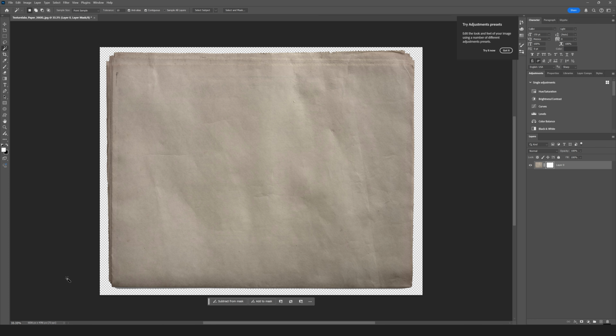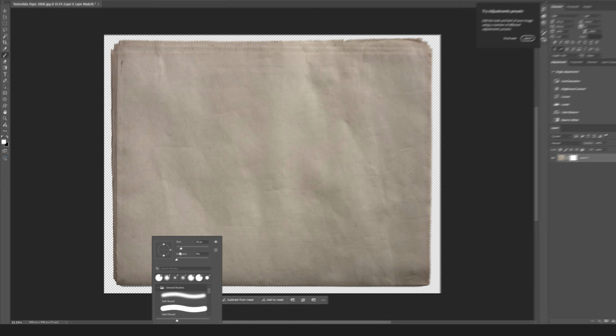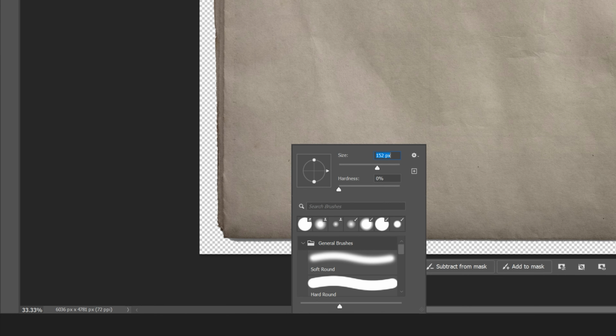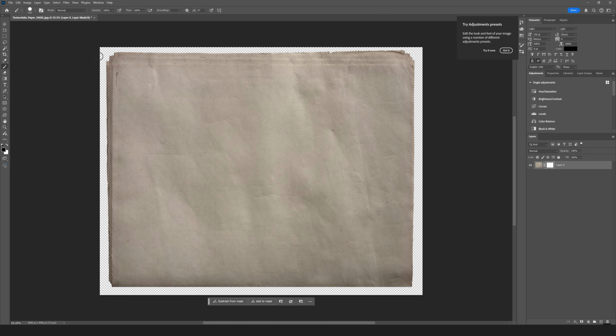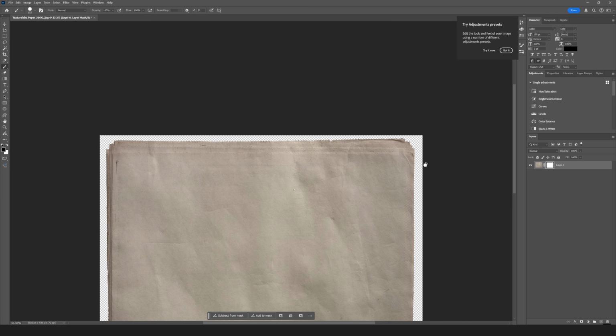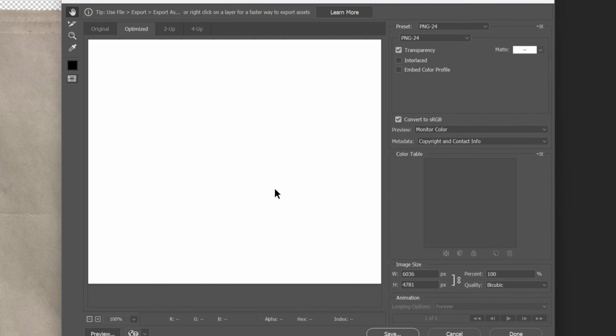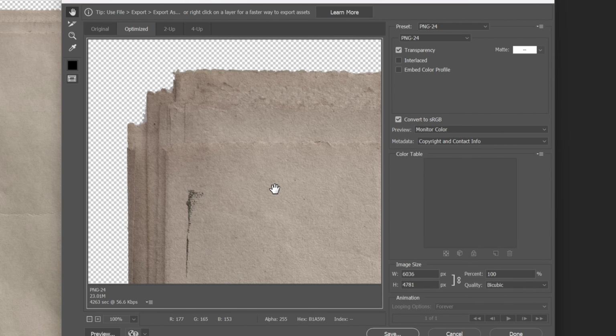Create the mask, select the brush, set the colors to default by hitting D, and X to switch between white and black color. The black color will remove the background. That's what we need. Set the brush hardness to something like 90% and remove everything that sticks out of the paper. We can also smooth out the edges a bit. And save this image as a PNG with transparent background.